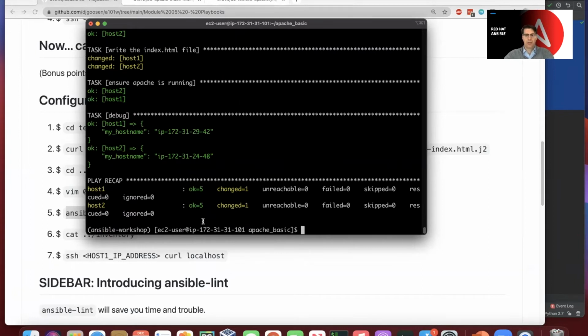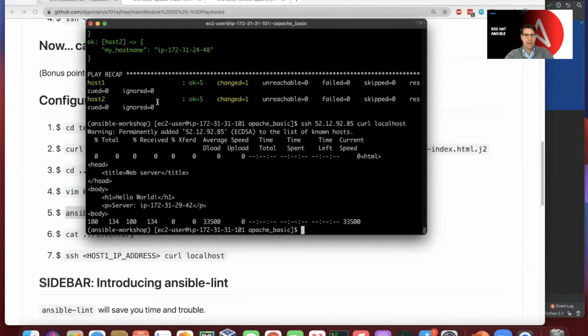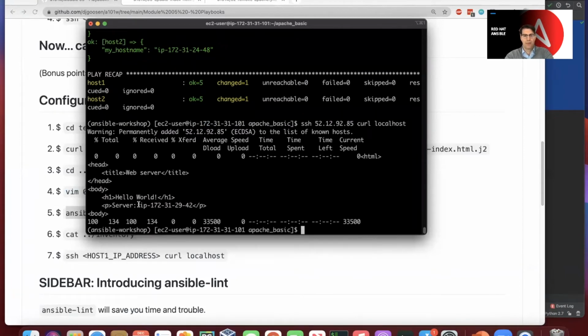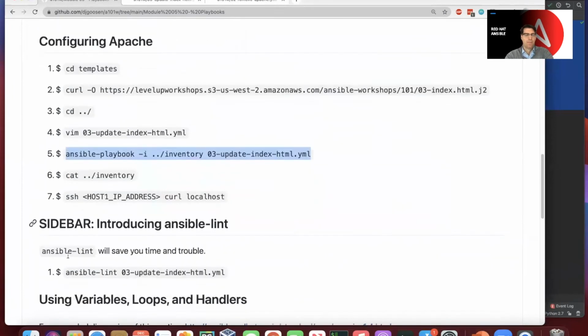So what we should be able to do is run a command that we ran pretty recently, and SSH out to that system. And we should see now that indeed this IP address is included as a part of our simple index.html page, right? So it is actually making the changes that we wanted it to.